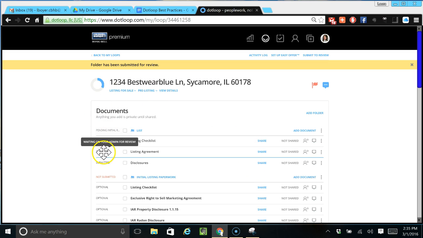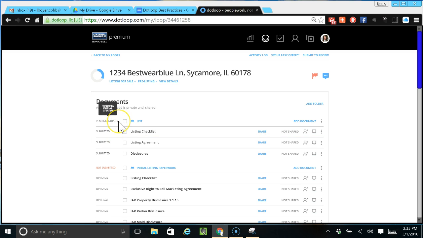And now you'll see that whole folder has been sent off for review, and it says pending initial review. This has been sent now to your admin, who will review it and then send it on to your manager for their own initials and signatures on your documentation, and you can get notification once those are complete as well.